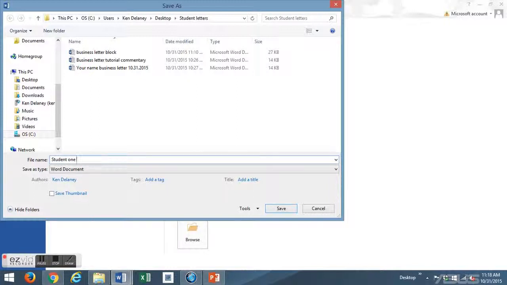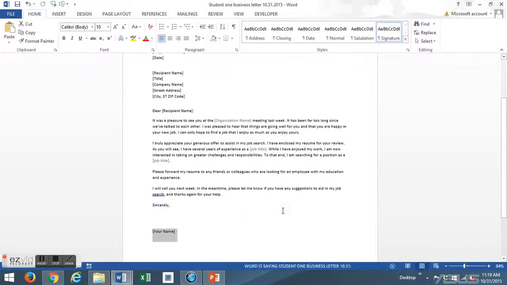Student 1 Business Letter, and today's date, 10.31.2015. And remember, or you should know, that in a date in a file name, you cannot use a slash. You must use a period or a dash, because slashes are not allowed in file names. And then you will click Save. Your letter is now saved.